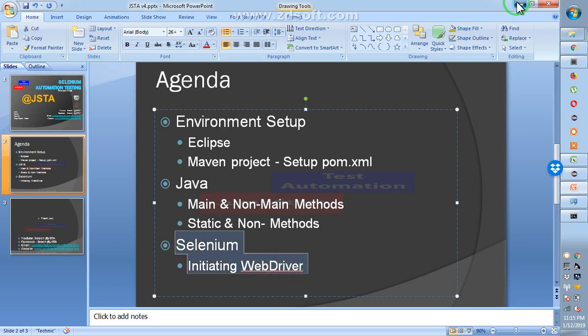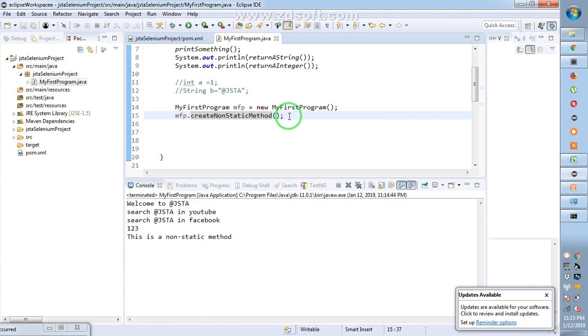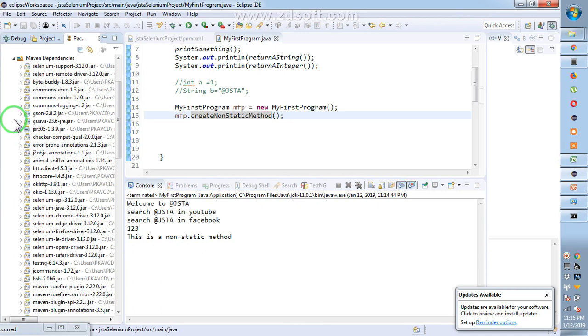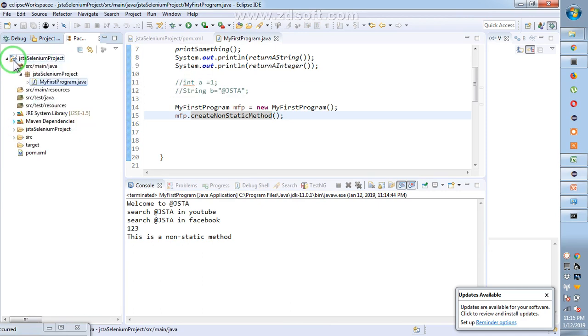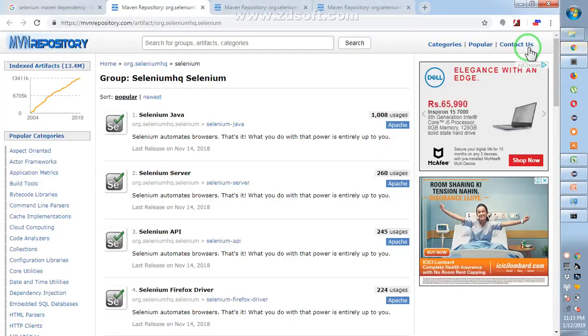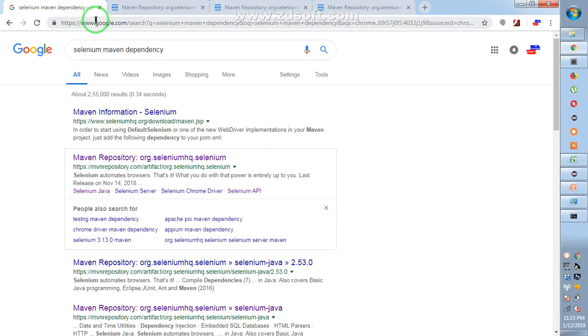Now I have downloaded the Selenium jars into my library using Maven dependencies. Okay, now I need to tell Selenium to talk to the Chrome browser, talk to a browser. In our case, we'll take the Chrome browser, and we need a driver to make Selenium talk to the Chrome browser. So we need to download the Chrome driver.